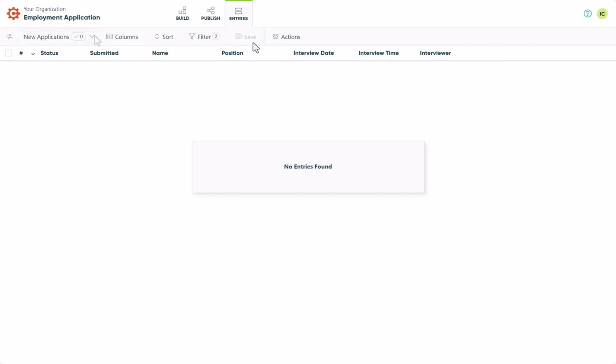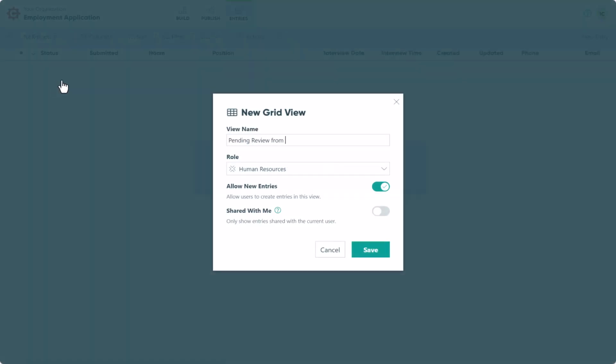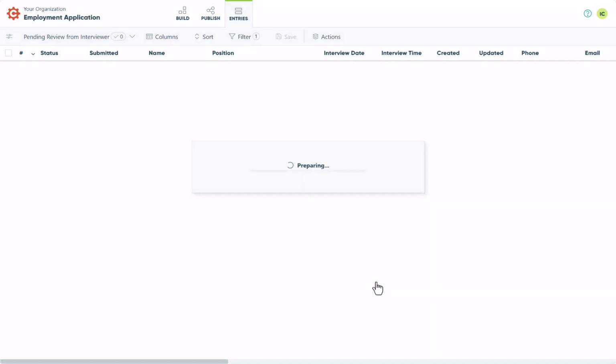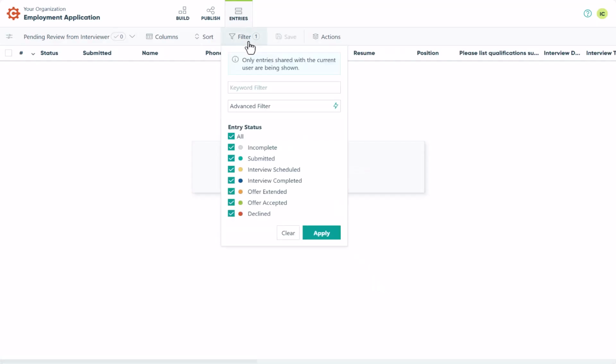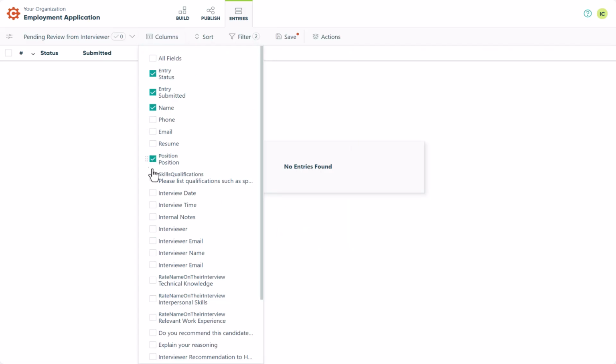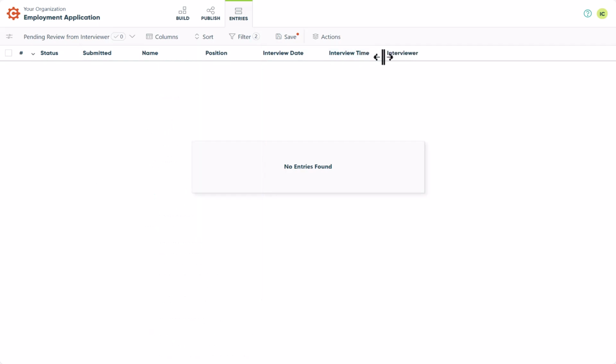The next task is for the interviewer to give feedback on the applicant following the interview. So just like before, I'll add a new grid view, label it Pending Review from Interviewer, and set the role to Interviewer. I don't want the interviewer to create new entries, but I will turn on Shared with Me and assign as tasks. I'll save that, and then I'll go into the filter to show only entries with the status of Interview Scheduled. Once we set our filter and move the columns the way we want, we can move on to the next step of our process.